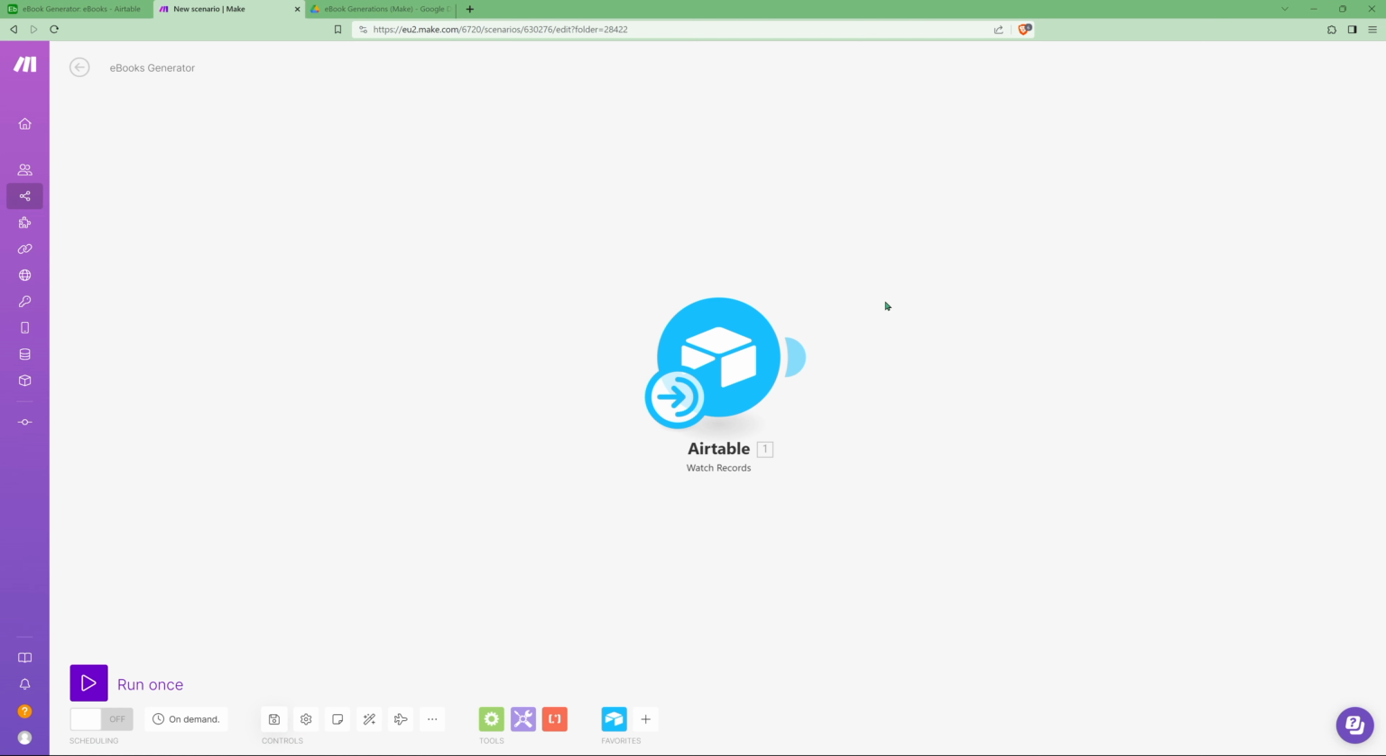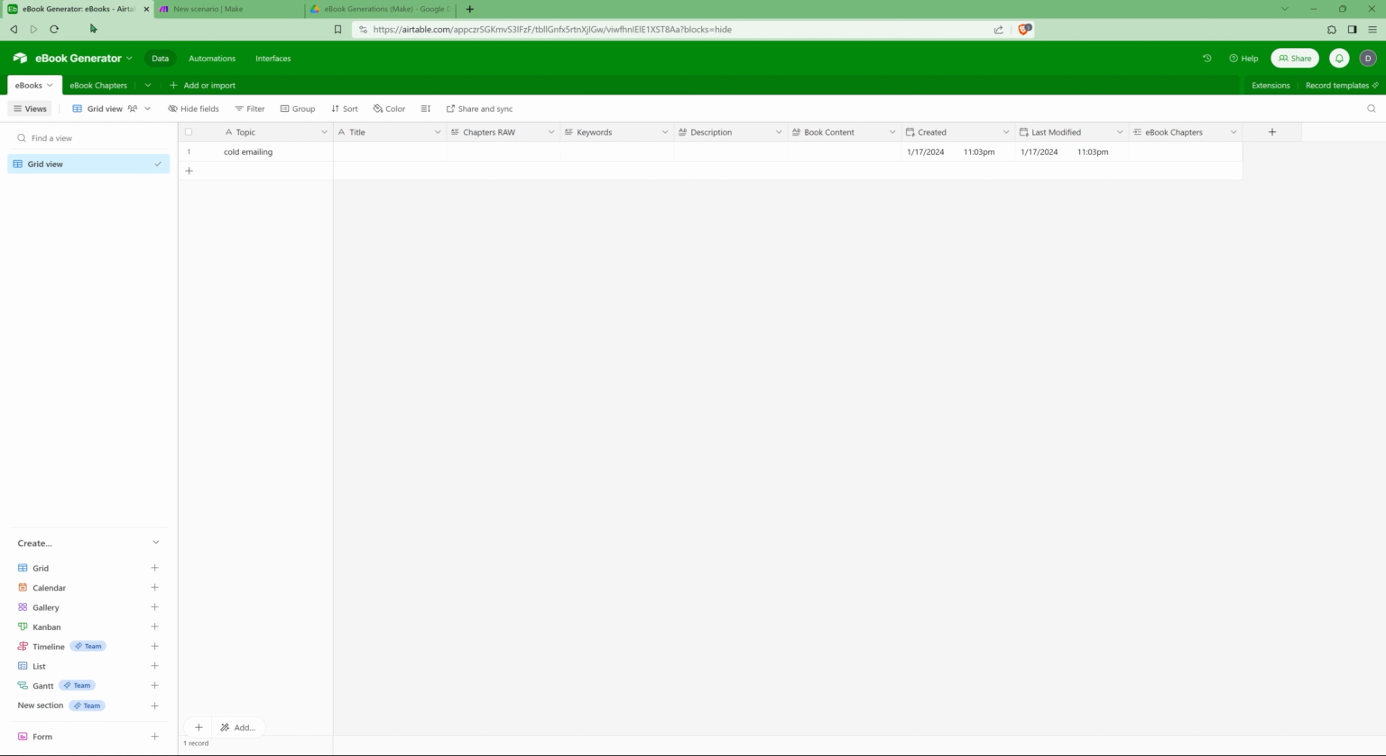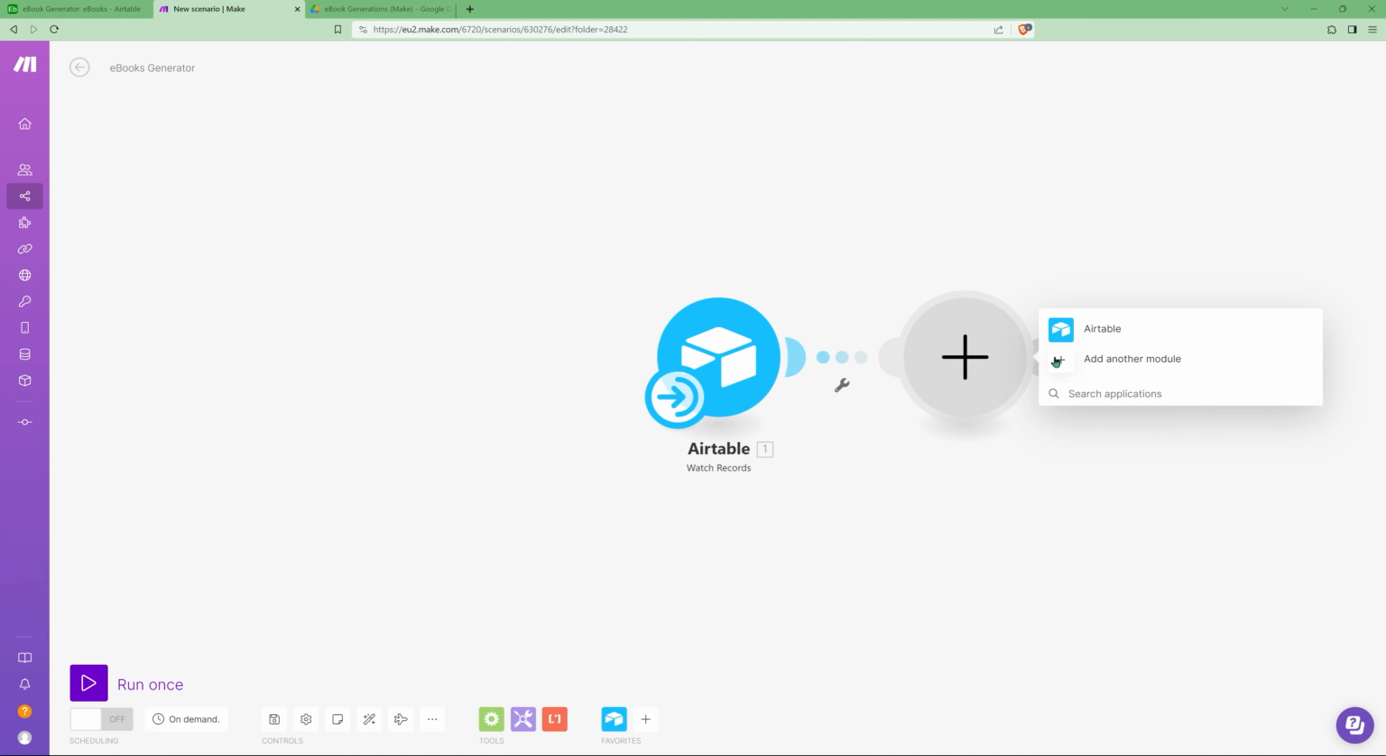And if by any chance you close the browser, you're gonna lose any changes that you haven't saved. This is listening for our new records and grabbing the topic. So the first thing we want to generate is our titles. Let's generate a title for our ebook. We're going to use OpenAI for this.